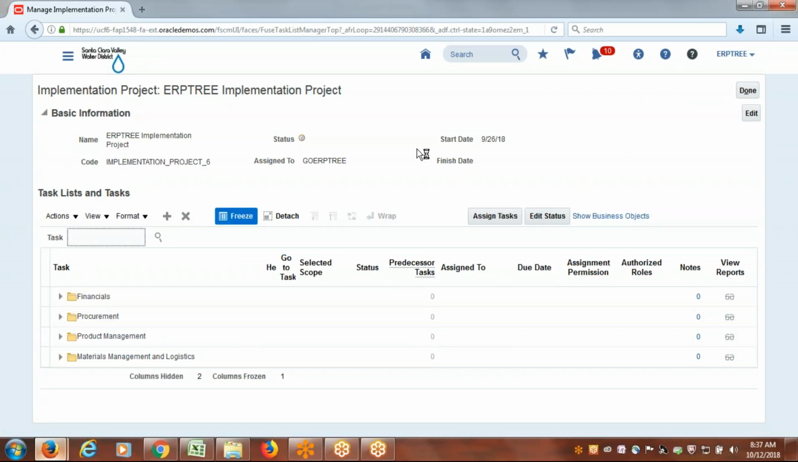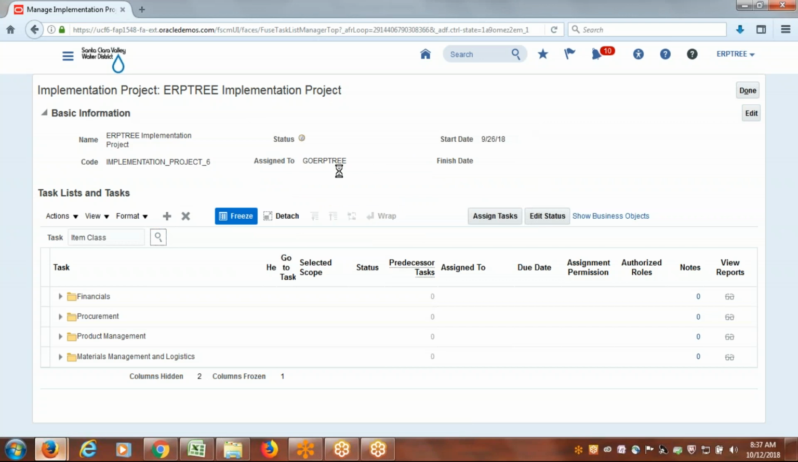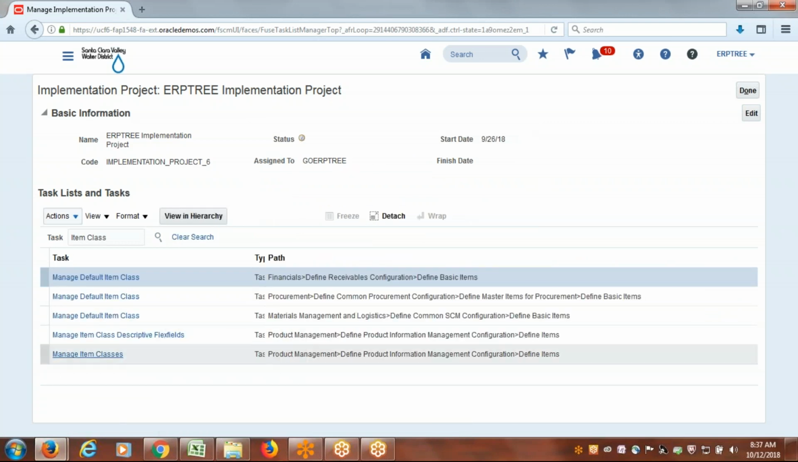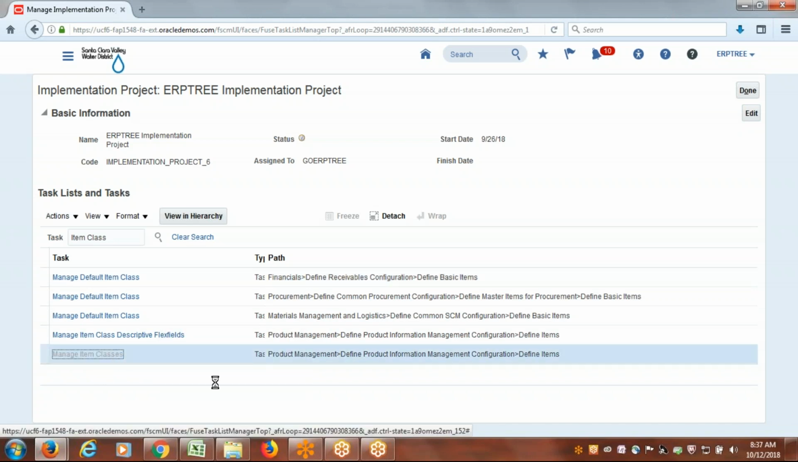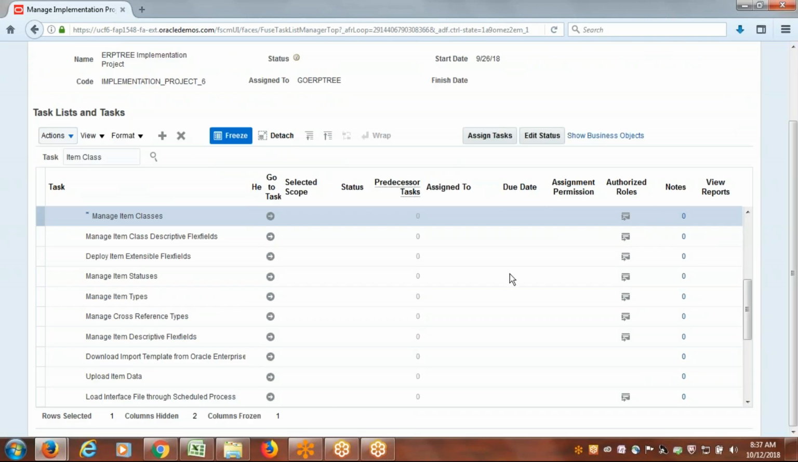Search for the task called item classes. Okay, search for the task called item classes. Here we have the item classes available from product management, material management, and procurement financials. Just click on manage item classes. I'm choosing the product management path. Just click on the go to task icon.